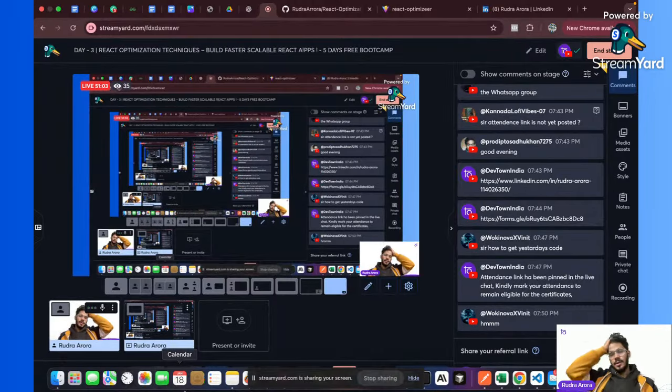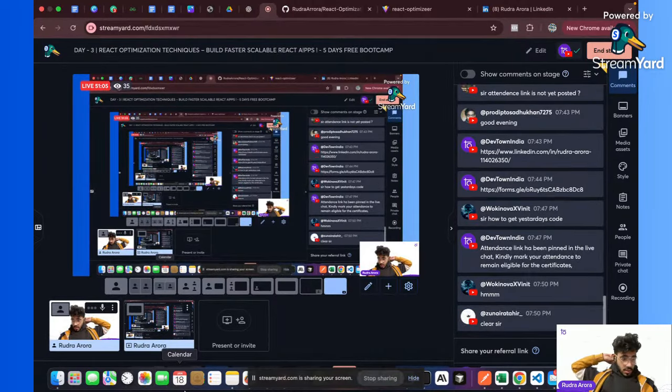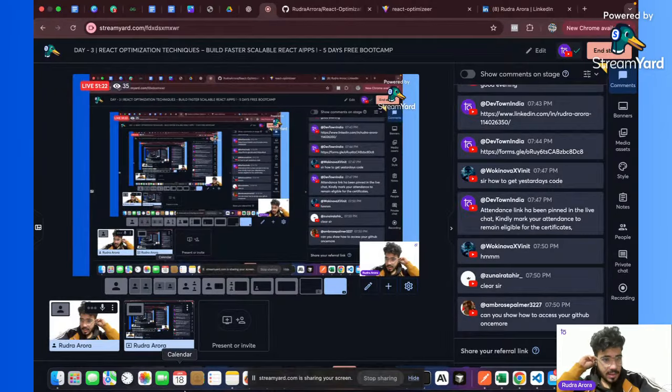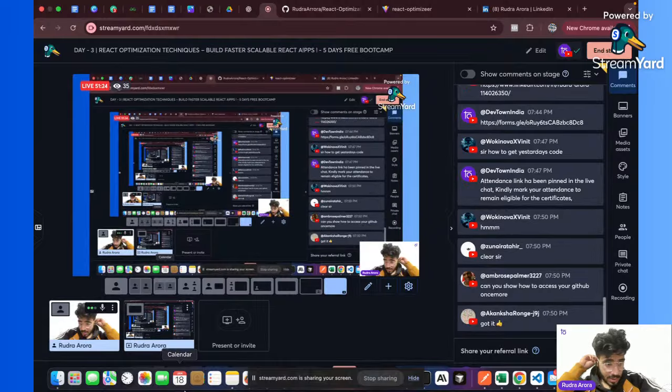Okay, so clear, right? Good, very good. Because today's optimization was very much related to the things we use in the daily part, right? I think the filtering process was somehow much more difficult for you to understand. So can you show how to access your GitHub once more?